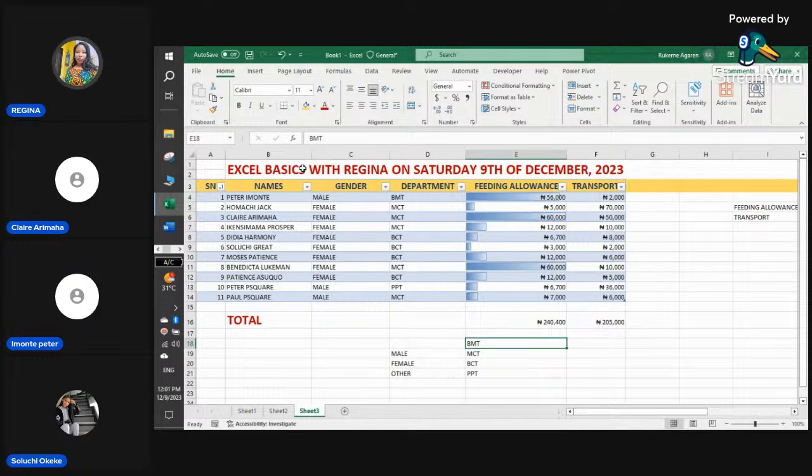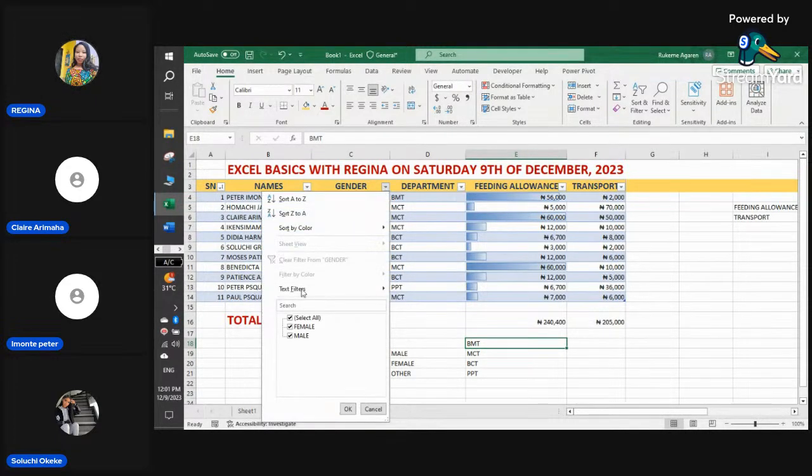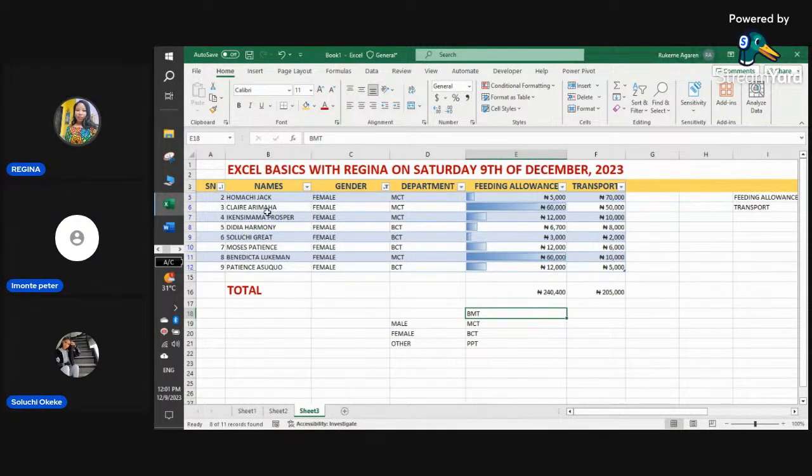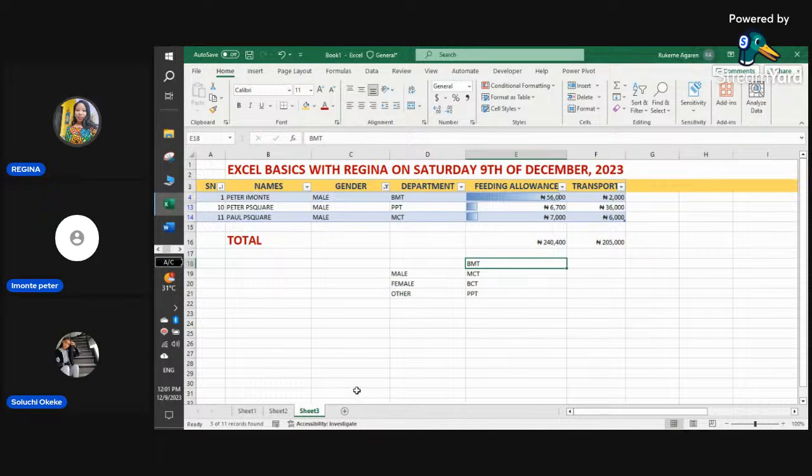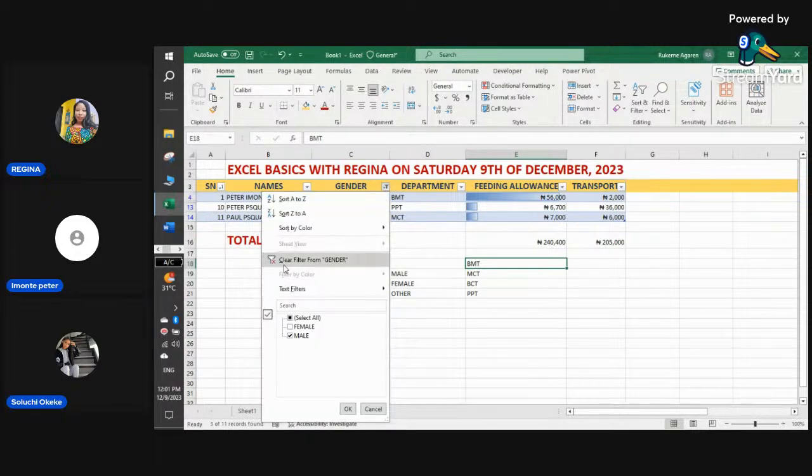Let's assume I want to see only a certain set of people, or I want to see only a certain gender. I will click on female. I want to see only the female. And the minute I click on female, notice what happened. All the males left. It hid them. So filter will show you what you want to see and hide what you don't want to see. If I say I want to see only males, then only males we will see. We will not see the others. So I can clear filter.